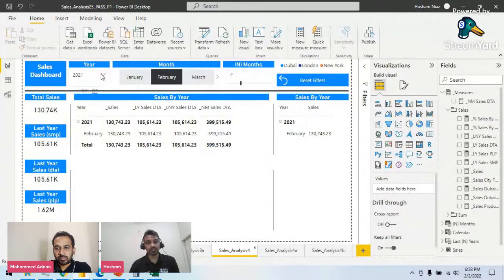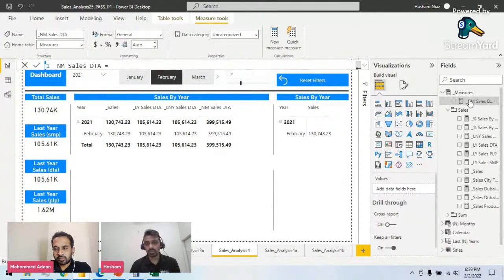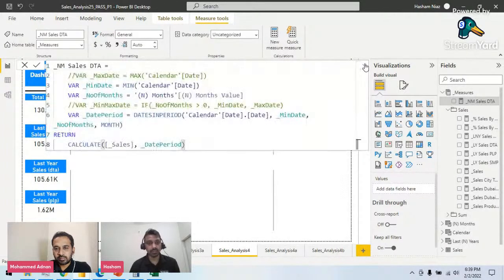Because again I have selected this 2021, but still this is showing me 29k. So why is this happening? If you go back here and try to debug this DAX statement, you see when I'm selecting February, this is actually taking a minimum date from my calendar.